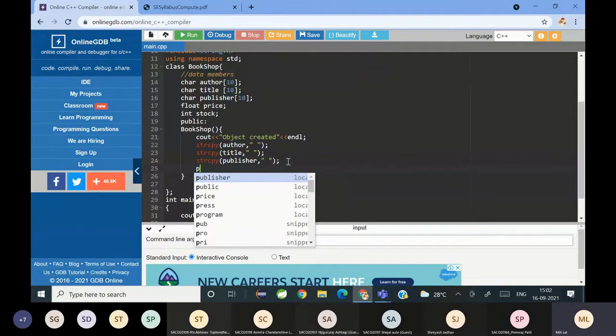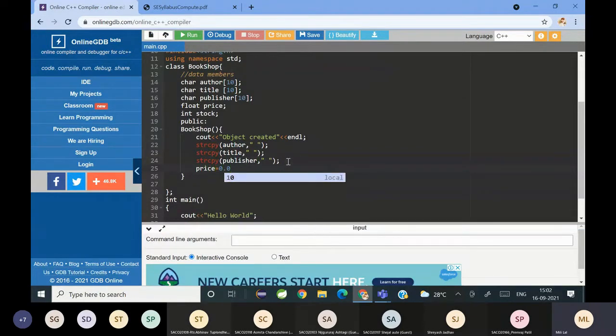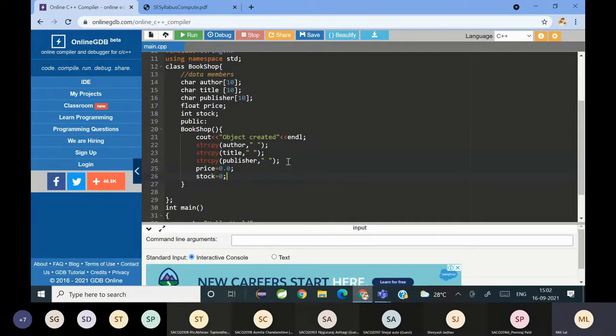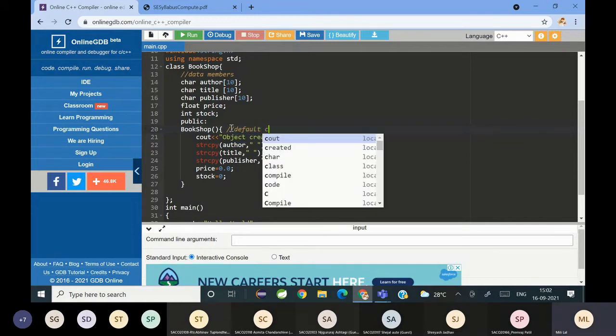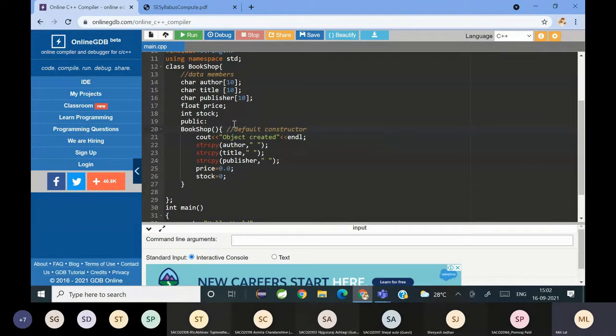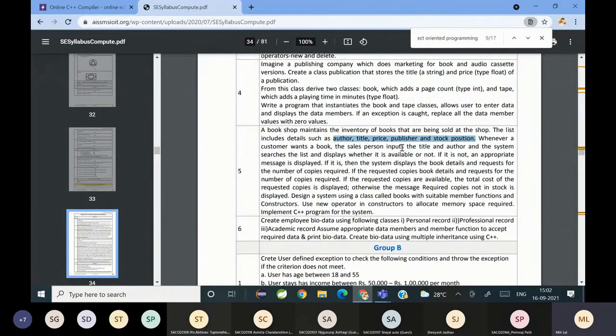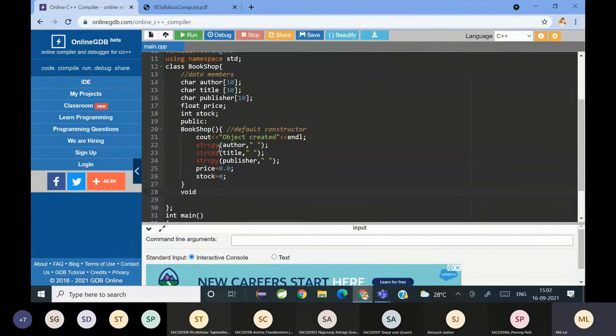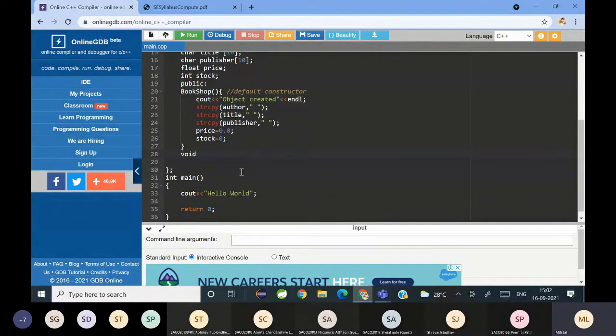Publisher, now price is float and stock is zero. So this is a default constructor. Fine, so a constructor is done. Now I need functions. So the functions they are saying is what? Searching for a book and calculating the price is there. So I'm just writing it down generally right now, and further on we can make changes.